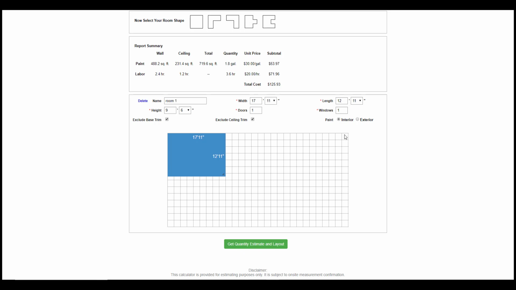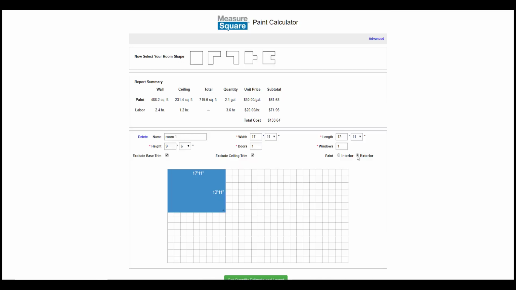Lastly, when the room was created, you'll notice that the paint job type was marked as interior by default. What this refers to is painting the interior of a room as opposed to the exterior of a room. If I switch to exterior, you'll notice that the paint quantity goes up, as does the price. This is because, generally, exterior painting will use more paint than interior painting. If you're wondering how the doors, windows, base trim, ceiling trim, and paint job type affect the final cost of painting this room, you can find more details in the Advanced Settings tab up here. I'll explain all of that in a little bit.